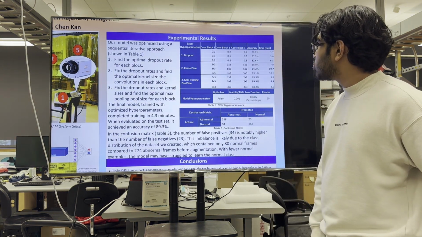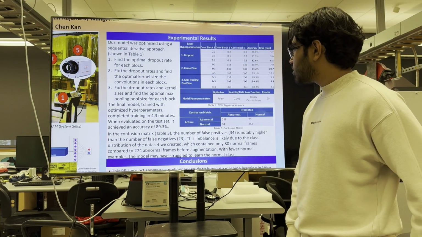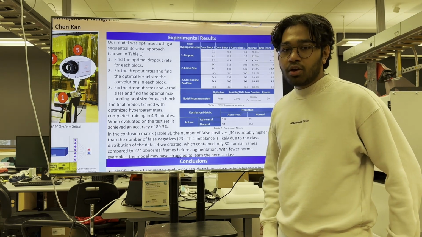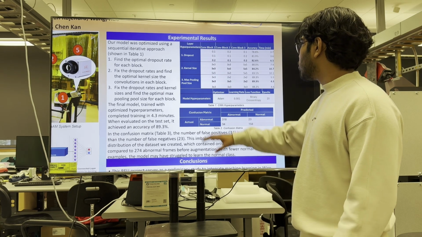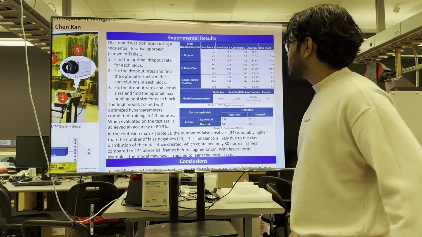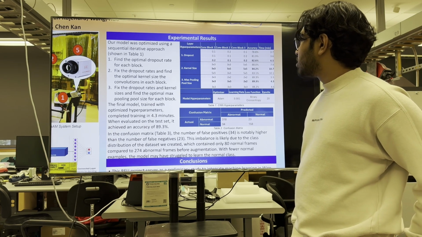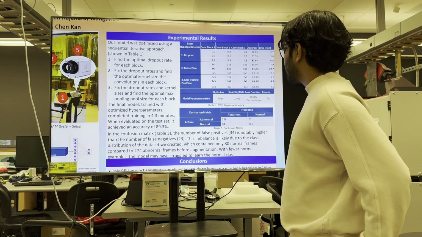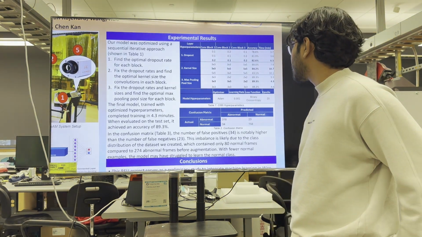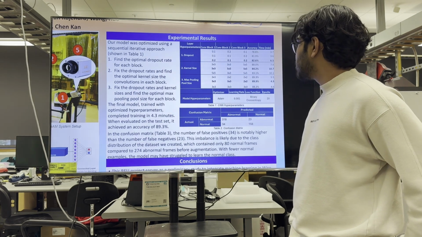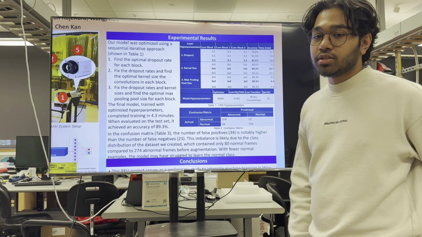Once we found that those were the best dropouts for each of the 3 convolutional blocks, we fixed those and then we proceeded to the next step where we optimized the kernel size. The best option that we found was here. We set the kernel size of convolutional block 1 to 3 by 3, the kernel size for convolutional block 2 to 5 by 5, and then the kernel size for convolutional block 3 to 5 by 5 as well. This achieved an accuracy of 84.2% in 10.7 minutes.